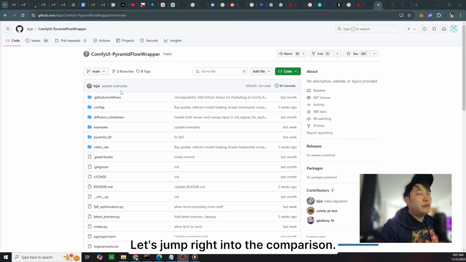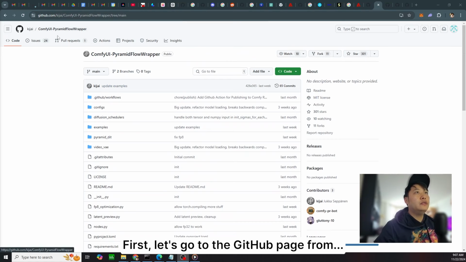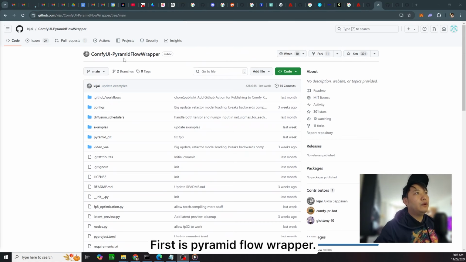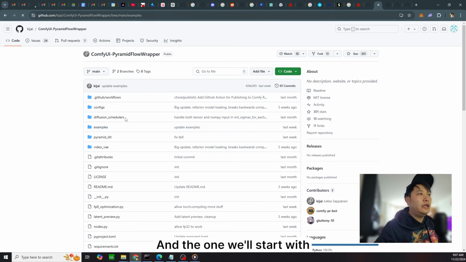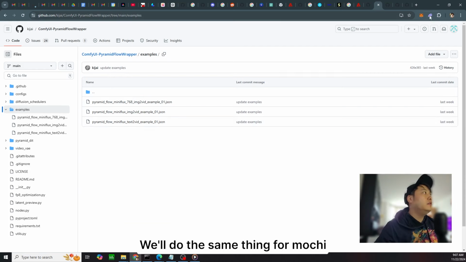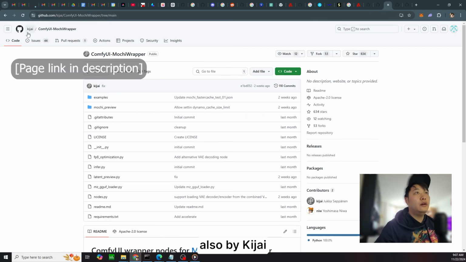Let's jump right into the comparison. I'll show you how to install them at the end so that you can decide which ones you actually want to install. First, let's go to the GitHub page. For all of these 3 will be by CogVideoX. First is PyramidFlow wrapper. We'll go to this examples folder, and the one we'll start with is the text to video example right here. We'll do the same thing for Mochi, also by CogVideoX.